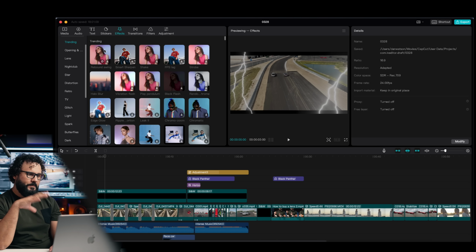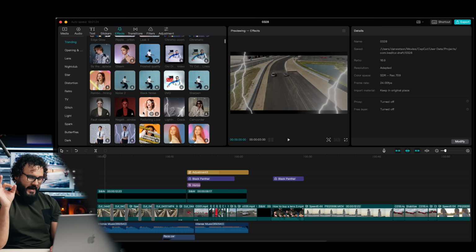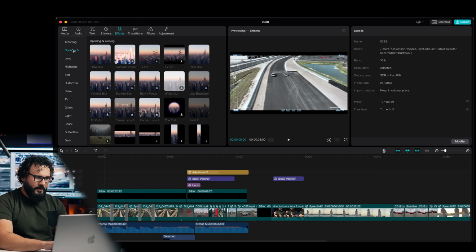Now, at the top is going to be this trending section. So if you want to check out some things that are going on right now, I see this edge glow going on all the time. These shake transitions are basically shaking your footage. That's big right there. Look at all these glitch effects as well. Now I'm going to go into this opening, and these are very popular things that I'm seeing right in here.